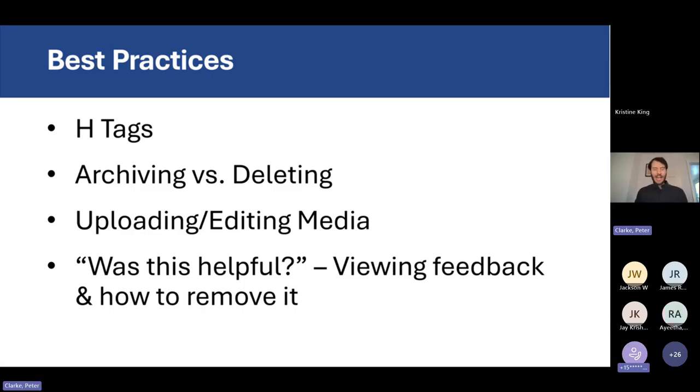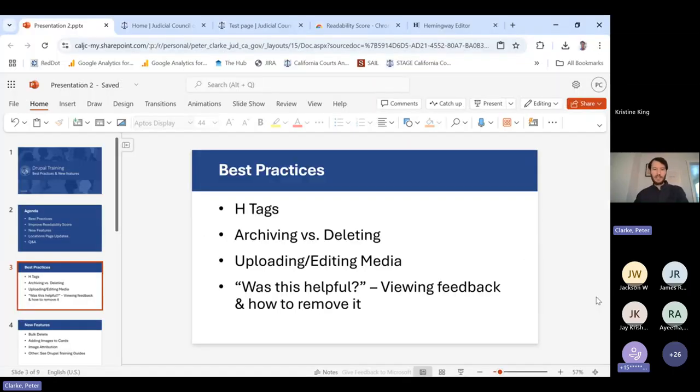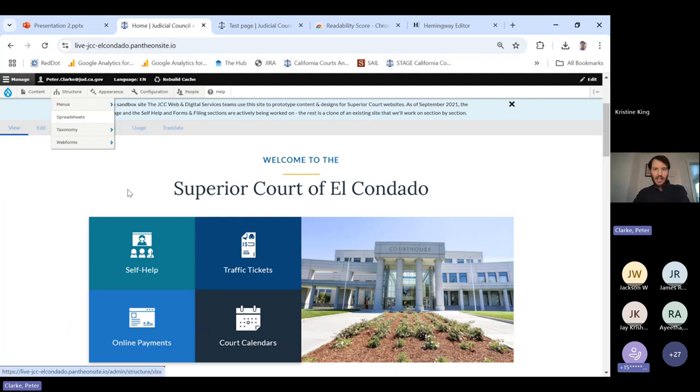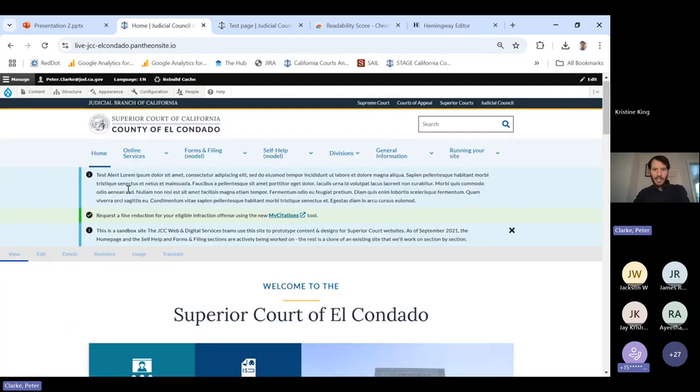There is a long list of best practices that we could go over today. I'm just going to highlight a couple. This is a great part of the presentation to jump in if you do have any questions about anything specific. I'm going to start with some very basic, easy things, and then maybe get into a couple of more things we don't talk about too often. But jumping over here to the model website, El Condado.